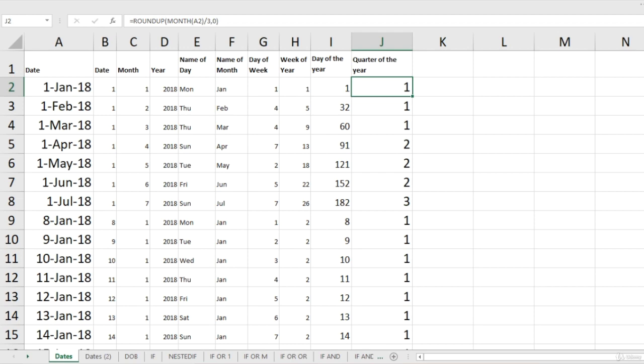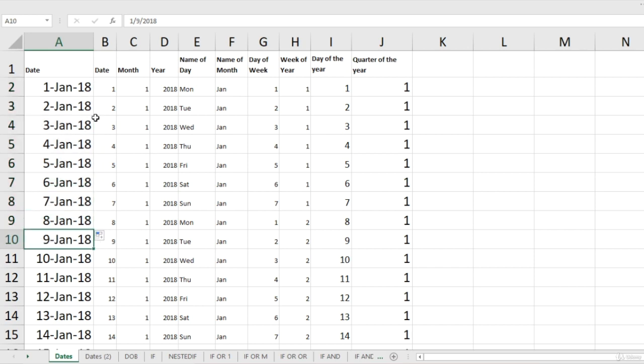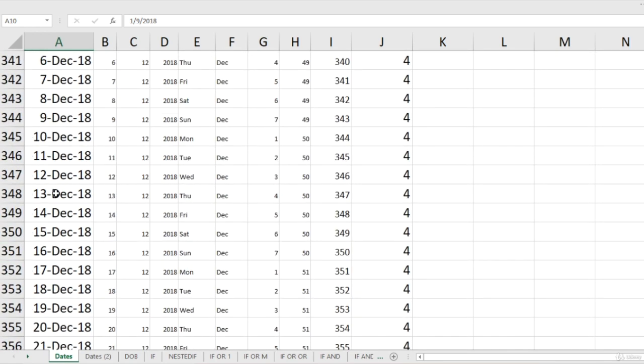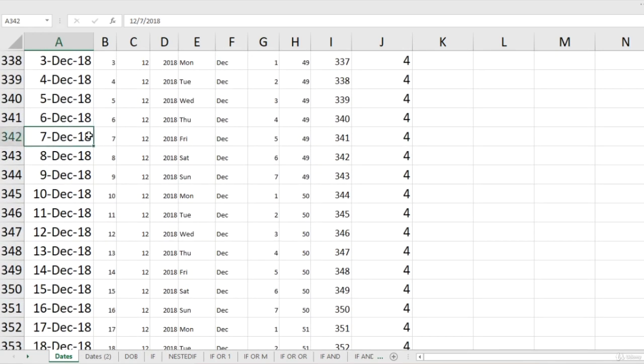Let me show you. First of all, let me get these dates right. So 1st of Jan and then 2nd of Jan 2018. No need for that, but I just want my data to get back to the original form. And here we have all the Januaries. Now if I scroll down and go directly to September here, you can see that December is falling in the 4th quarter, so we have 4th quarter here.